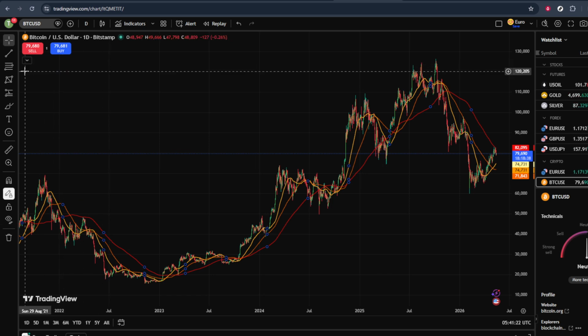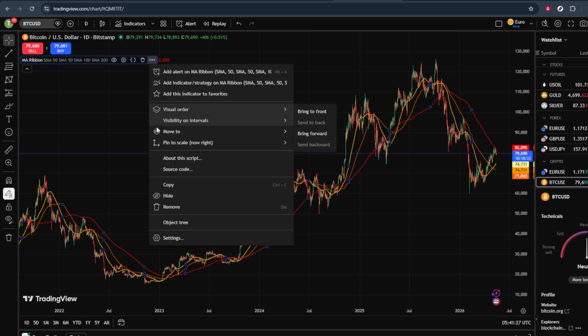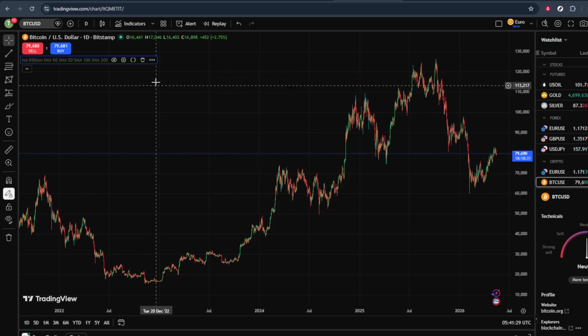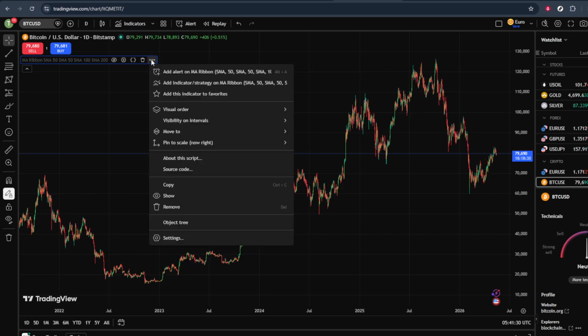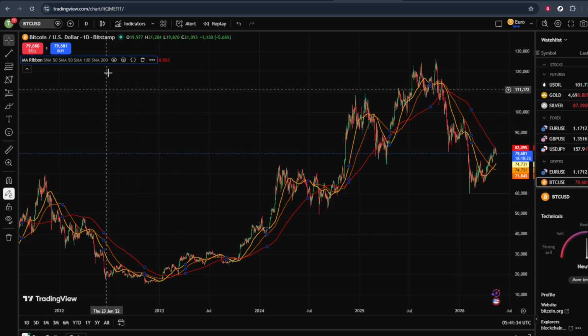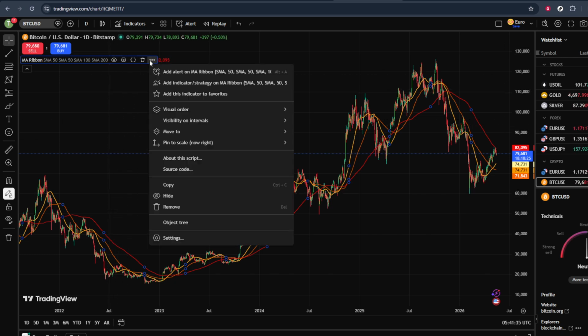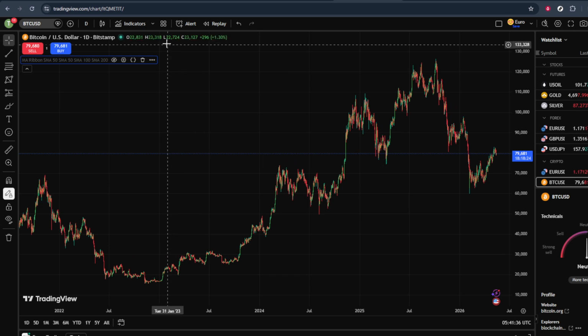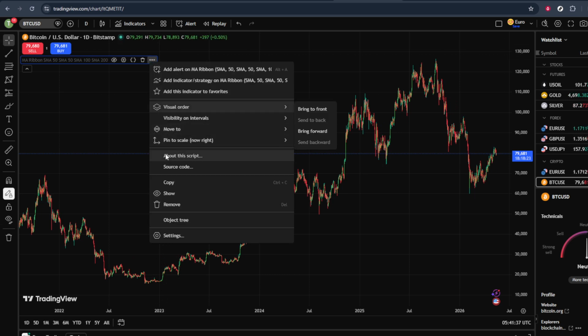Now, if you want to bring the moving average back, it's just as easy. Go back to the same indicator list on the left side of your chart. Even though the moving average line is hidden, you should still see its name in the list, often with a slightly different icon indicating that it's not visible. Once again, hover over the moving average entry and click on the three dots to open that same options menu. This time, instead of Hide, you'll see an option that says Show. Click on Show, and your moving average will instantly reappear on the chart with all its previous settings intact.